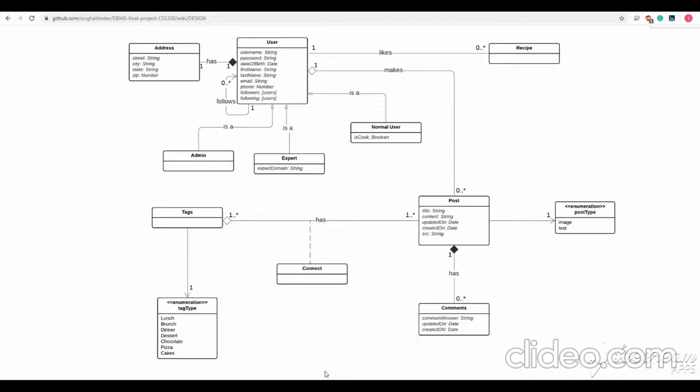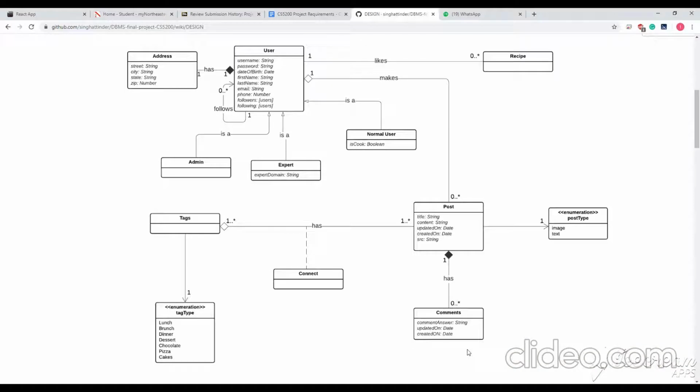For the tech stack, we've used Mongo for our server, and we've deployed on Heroku, and we've used React for the front end. Now I'll continue with explaining all the relationships. Like I mentioned, we have three types of users: the admin, expert, and the normal user. The domain objects would be posts and comments.